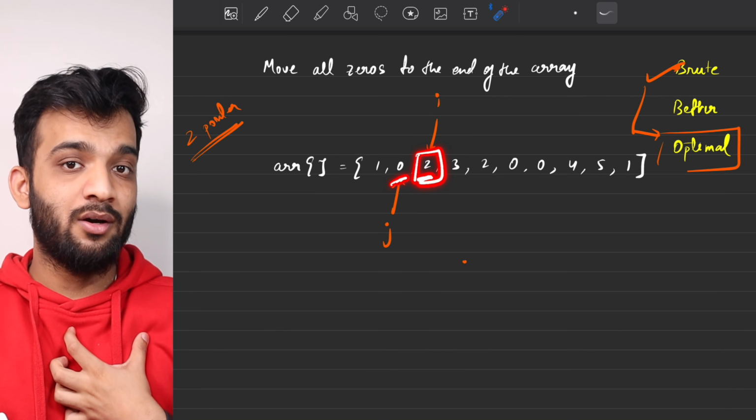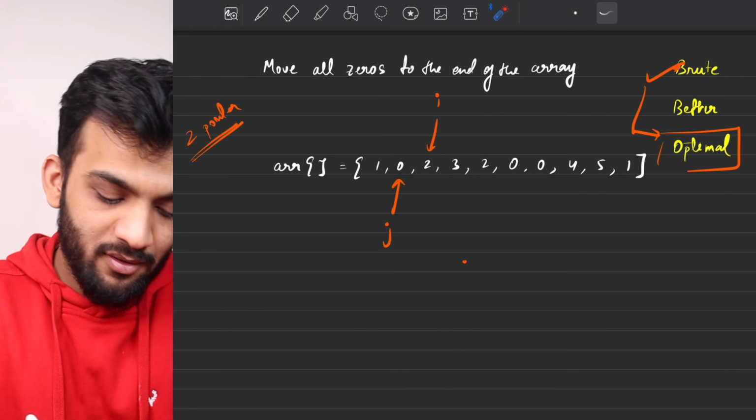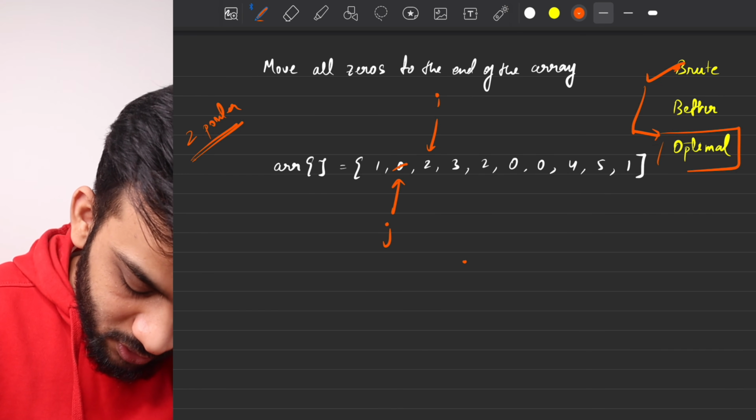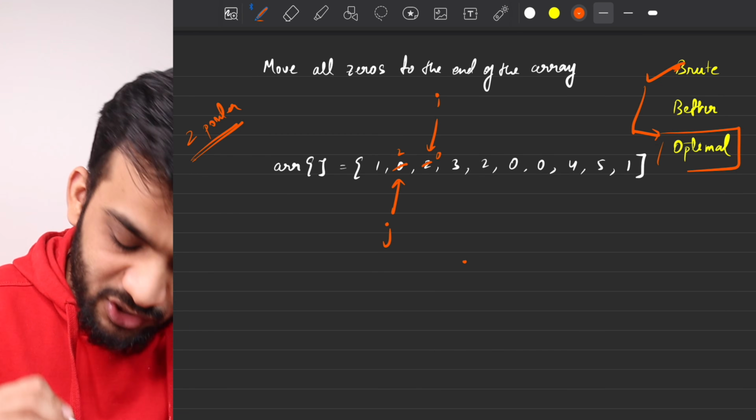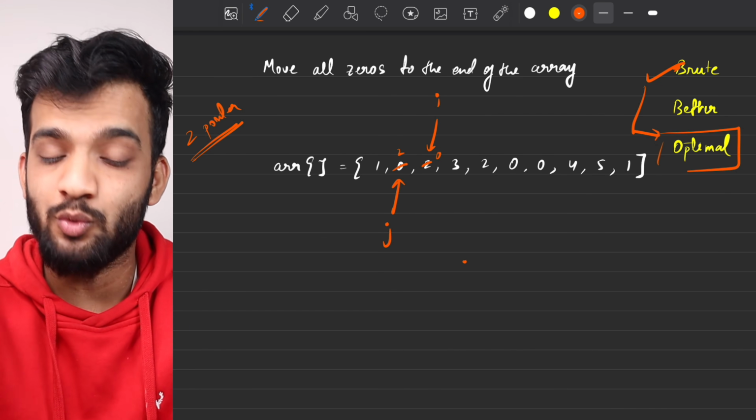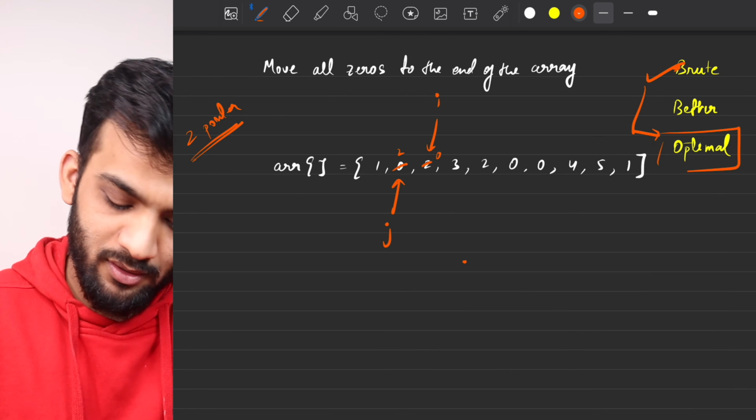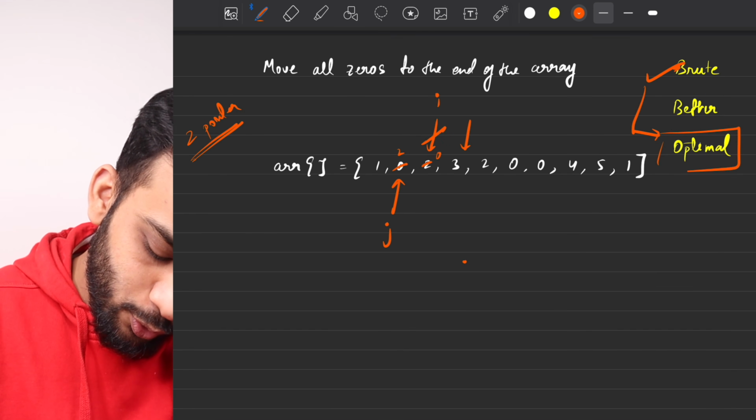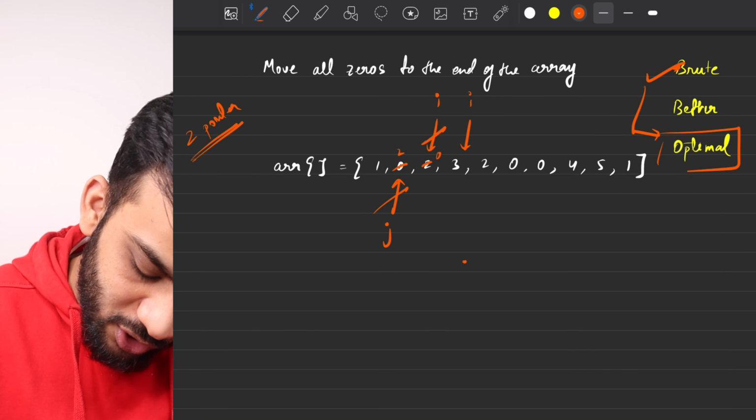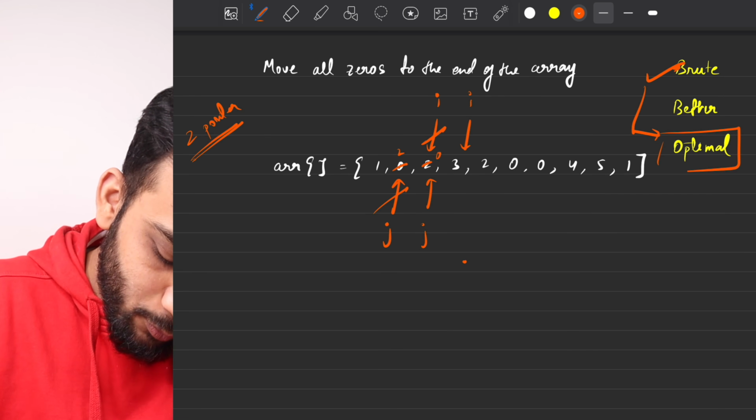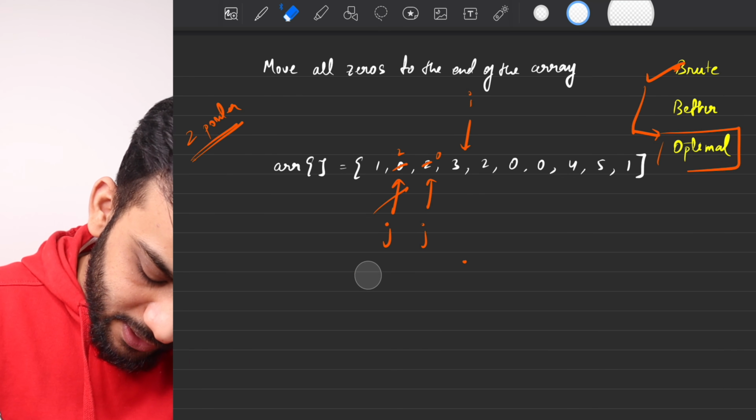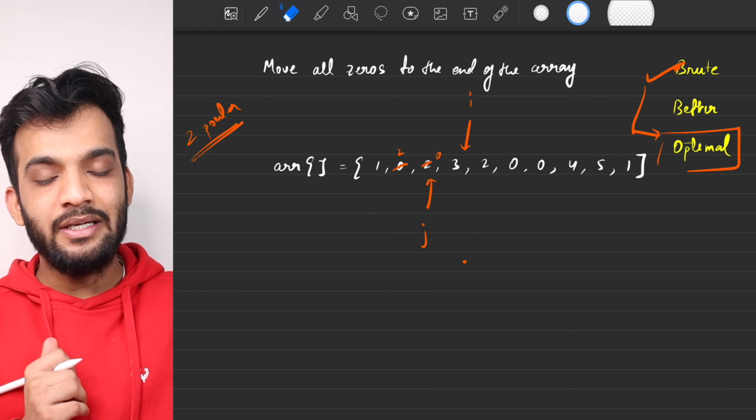Okay, we have a 0 here. Let's swap it. So I'll do a swap. So the 2 will go here and the 0 will come here. The moment you have done a swap, you will say, okay, done. Now I'll move to here and I'll also move the j to here. So once I've moved, I'll just quickly erase this so that it's clean.